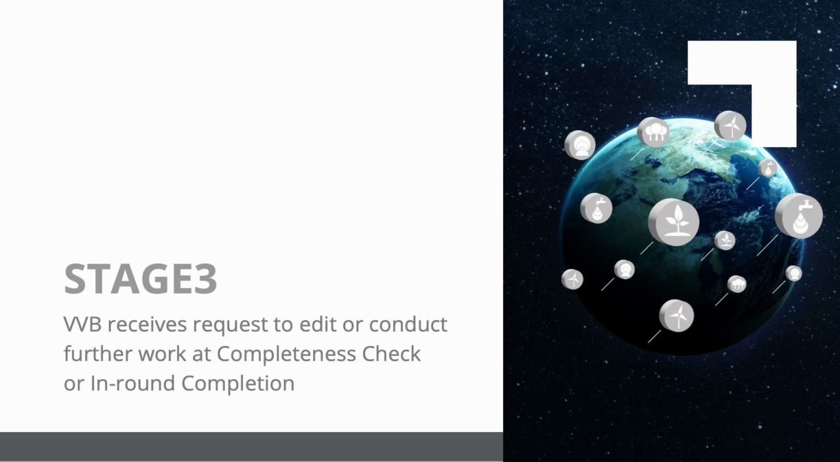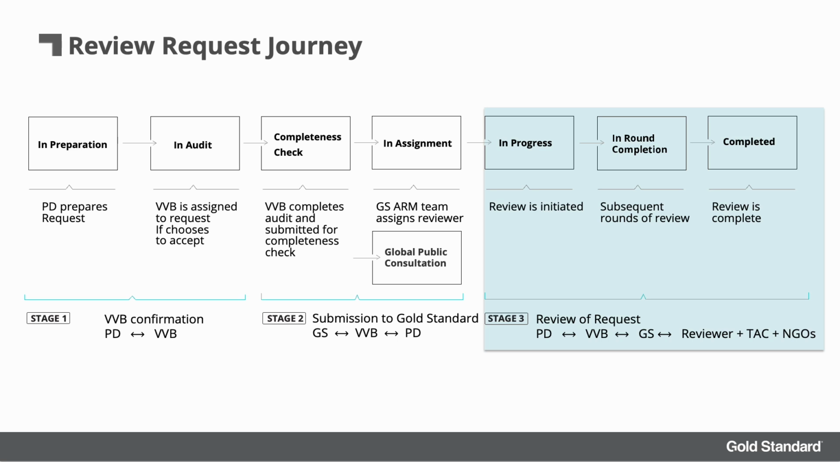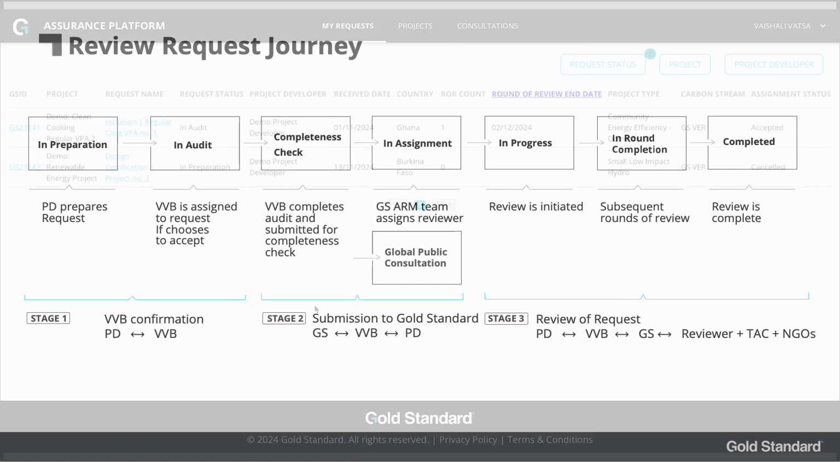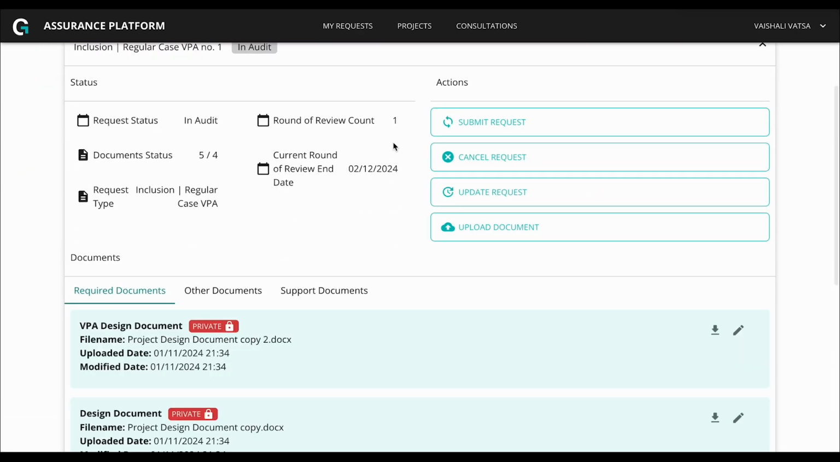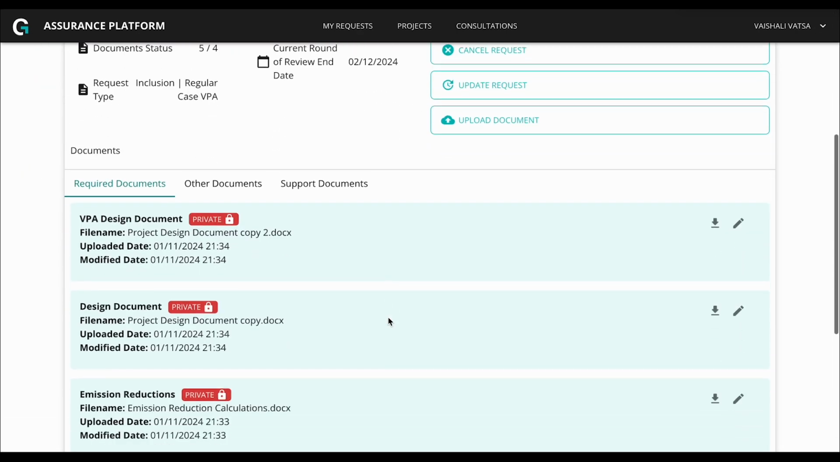Stage 3. VVB receives requests to edit or to conduct further work, either at completeness check or in round completion. Once a detailed review has been conducted, the status of the request will be updated to In Round Completion for Gold Standard Assurance team before returning the review back to the VVB. When there are open findings, the VVB will then be tasked to address the review findings. The request will be pushed back to the In Audit status, and again, the VVB and PD can update the review findings at this stage.